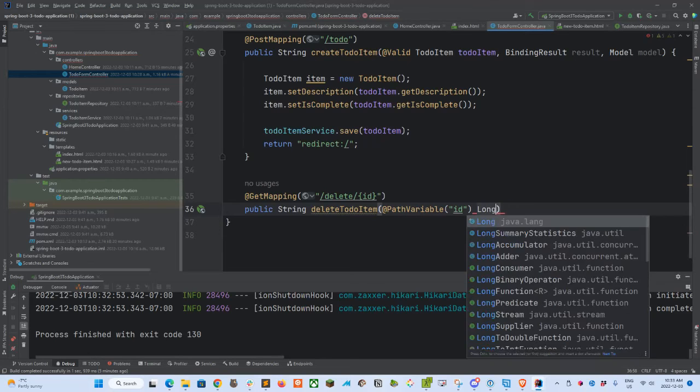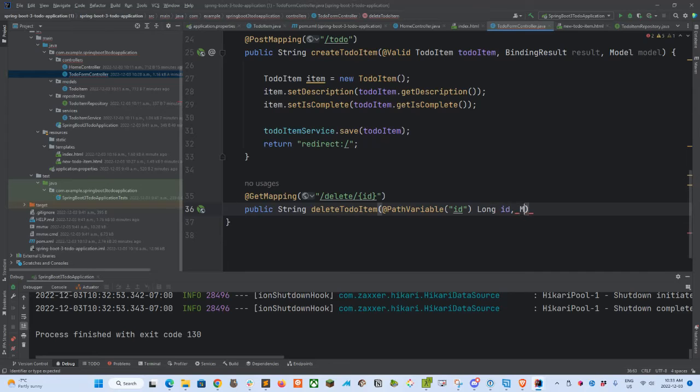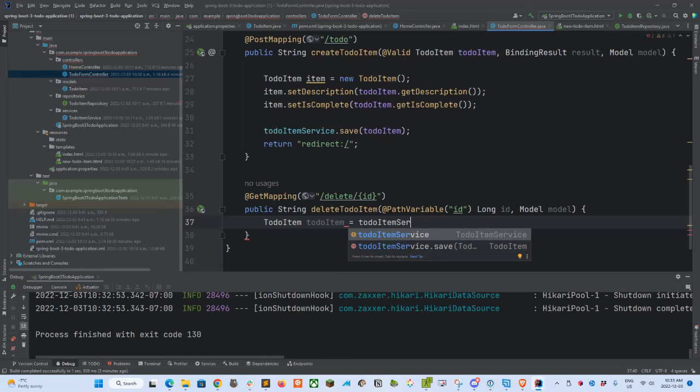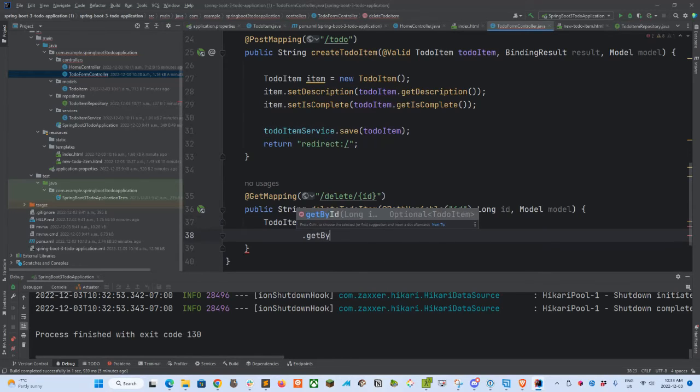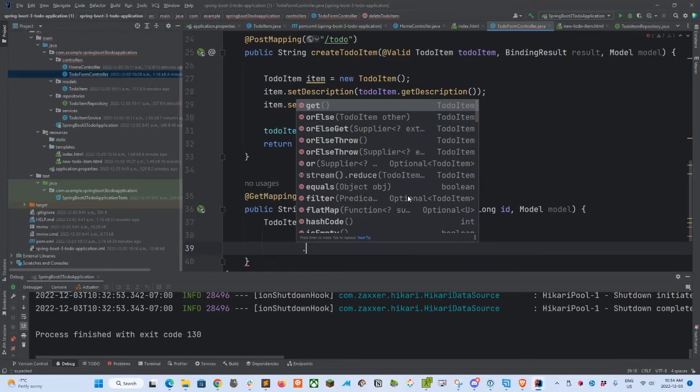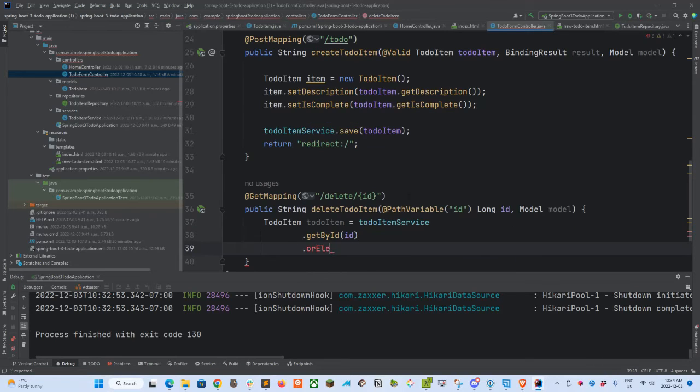And I think we need to use long ID. And then by default, Spring Boot will pass in the model. So what we want to do is to do item service get by ID, and because we're returning an optional, a to-do item wrapped in optional, we can also make use of another handler called orElseThrow.